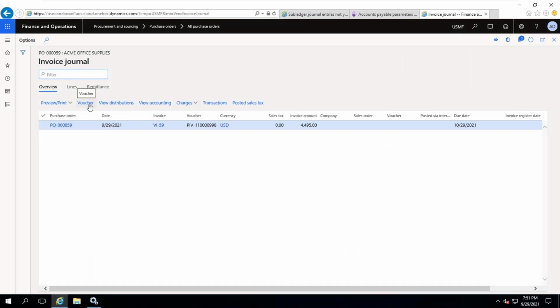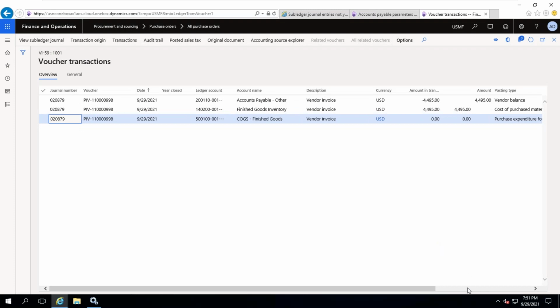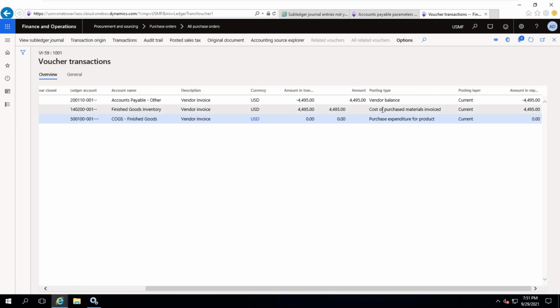Then if you click voucher, it will show you inventory receipt account debit to vendor account credit, purchase expenditure for product 0. As I told you, inventory receipt account means cost of purchased material invoiced.